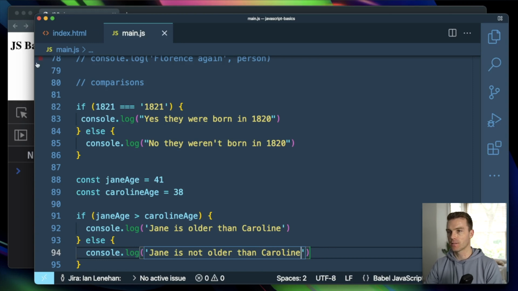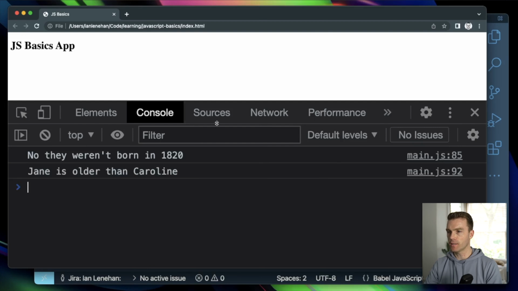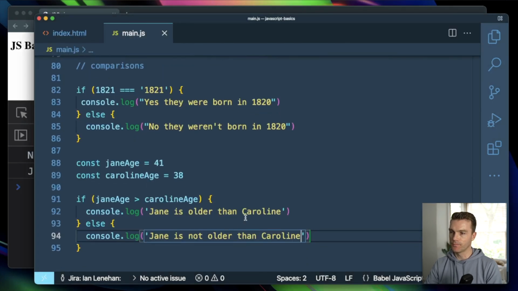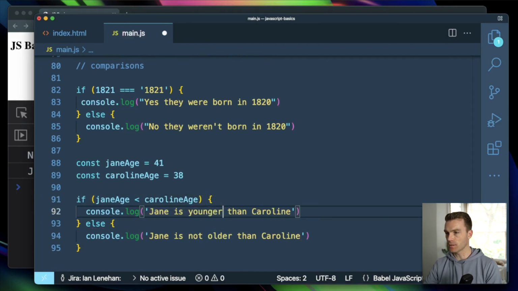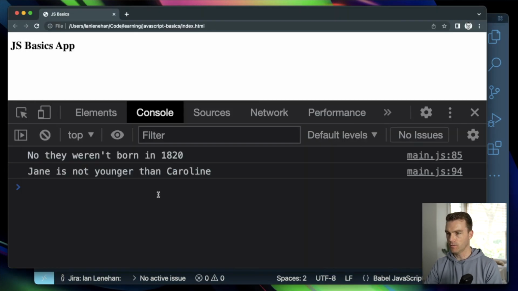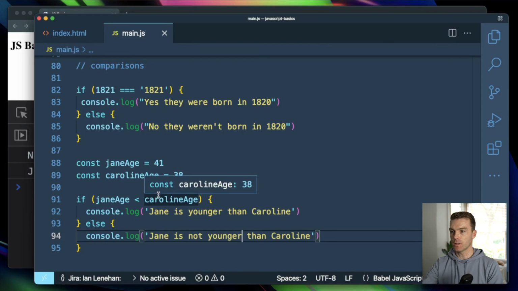So I'll save this, give it a reload here. You can see Jane is older than Caroline. If I was to change this to less than, and say Jane is younger than Caroline, reload, and Jane is younger than Caroline. Jane is not younger than Caroline because you can do the maths yourself.